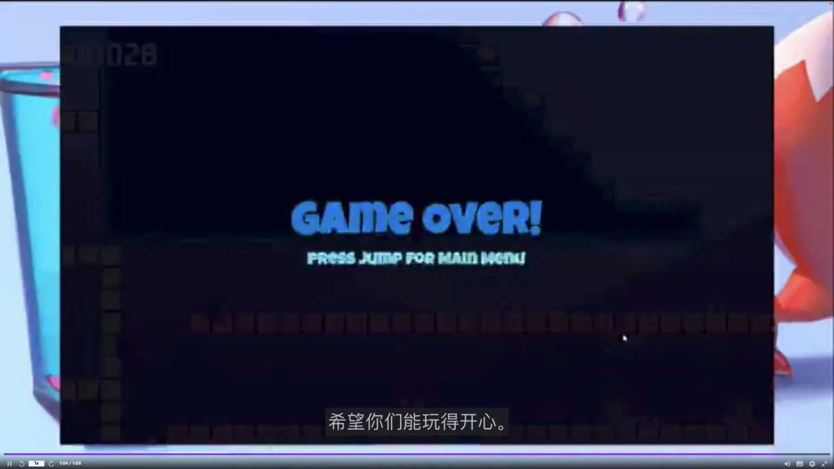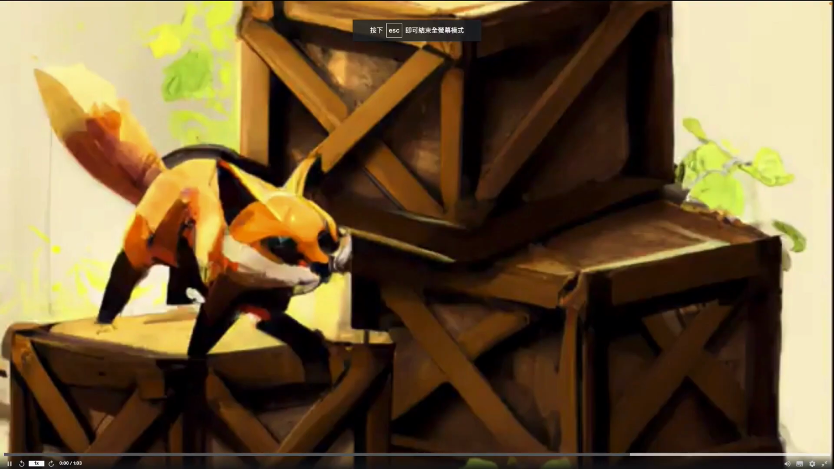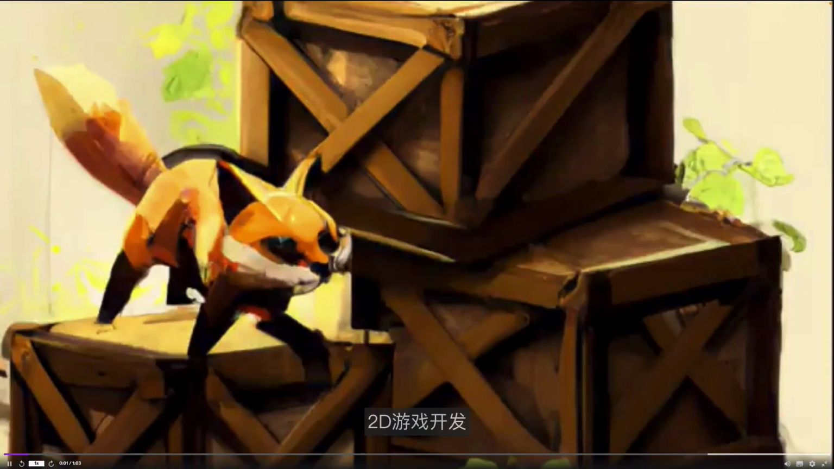So hopefully you're going to have fun with this. I know that I did when I was making it, and now we can dive into the code. Welcome back to this Godot 2D game development course.